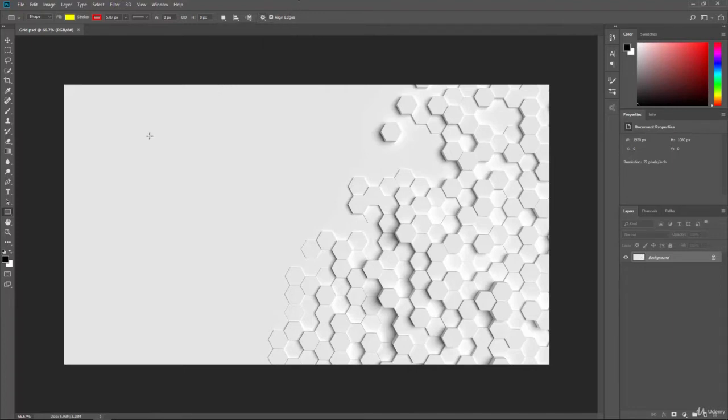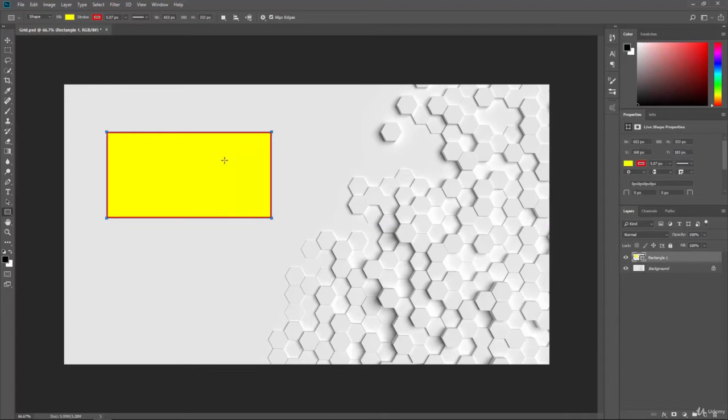So let's go ahead and just create a rectangle. If I click out here and I drag, you can see it creates that shape for us. It turns it into the yellow fill color and it strokes it for us. So if I click on the move tool, we can see that here.